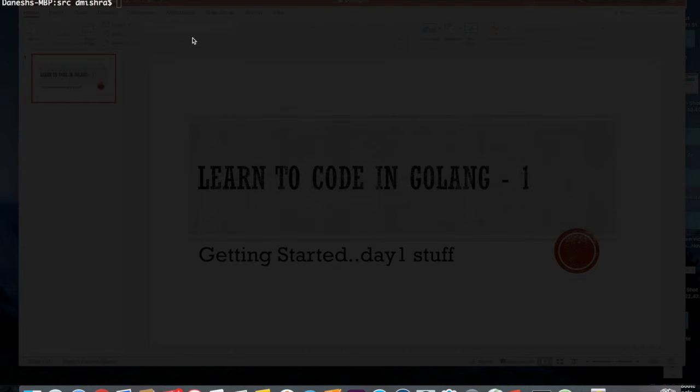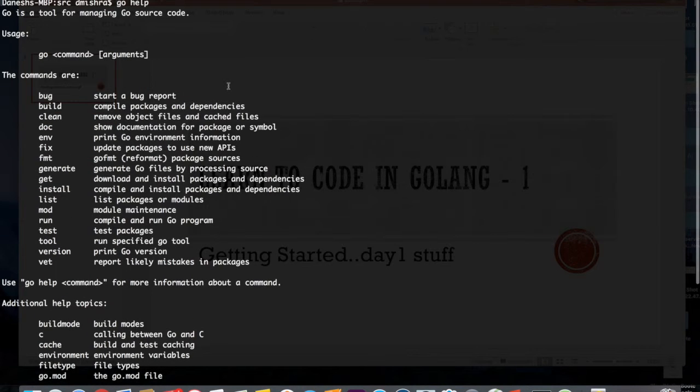Now, another thing we can try is go help. What it does is it shows you the list of all the Go tooling. Here you can see we have just used go run. Go run does the compile and run, but it doesn't save the compiled version of your program on your computer. So for that we will use the build command in Go.